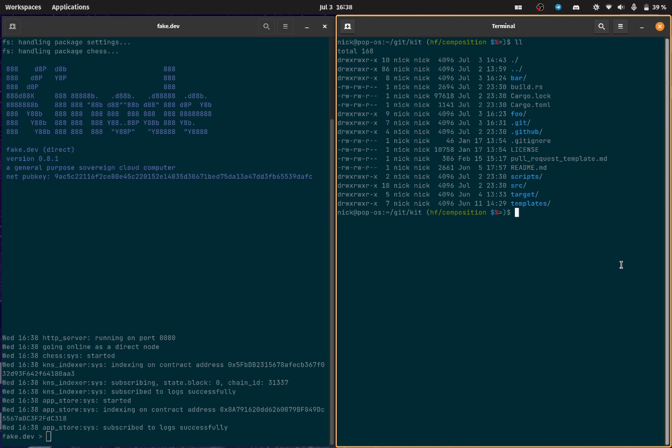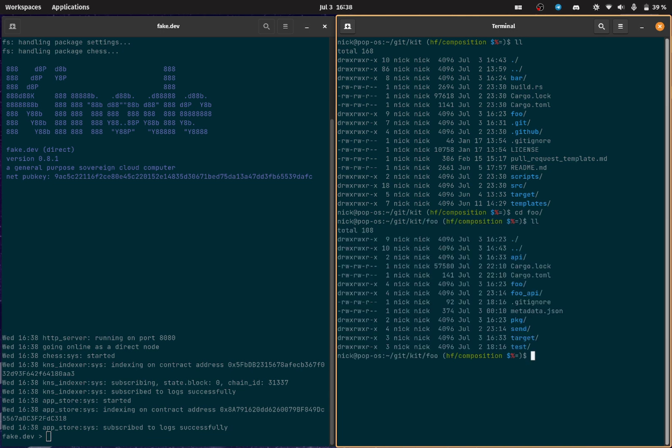So, Kinode processes can now compose with other Kinode components. So, what does that mean? Well, let's take a look at this example package, foo.